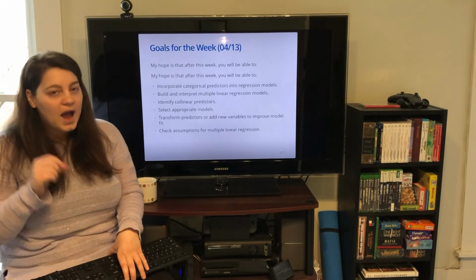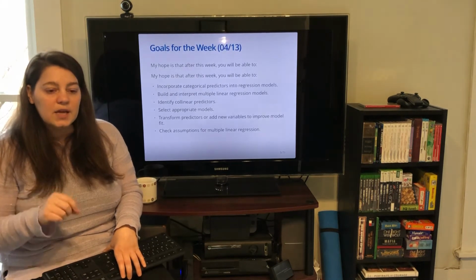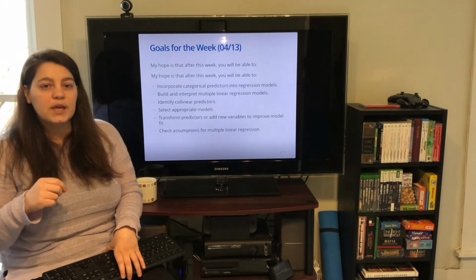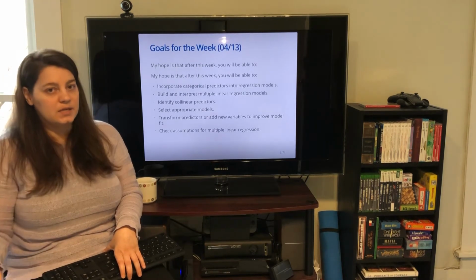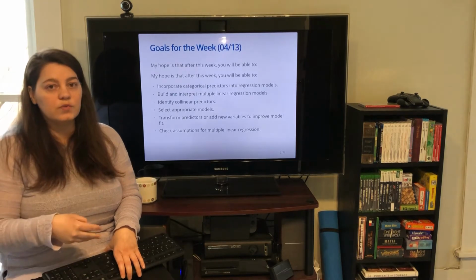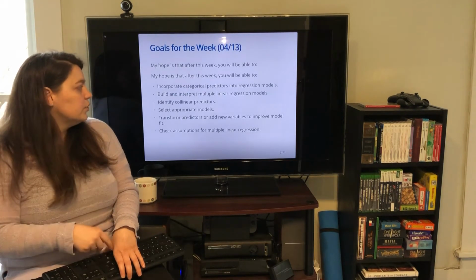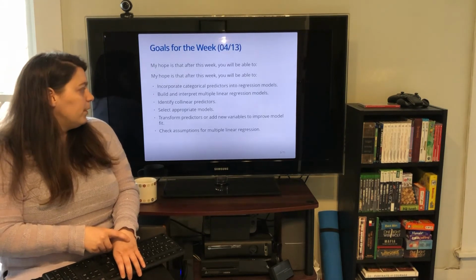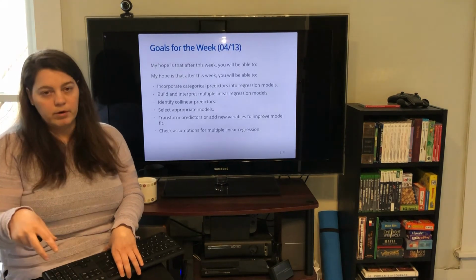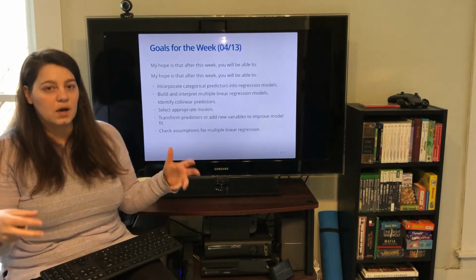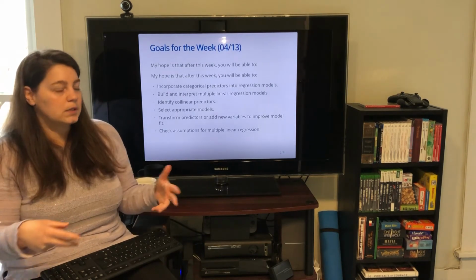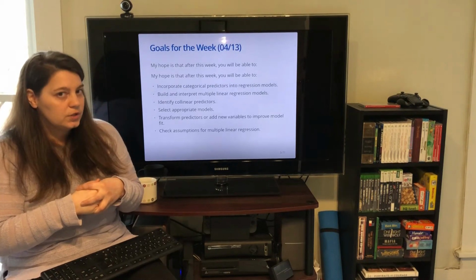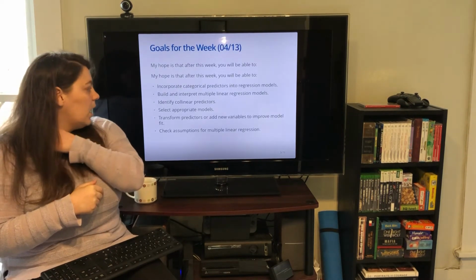After this week, we're going to extend simple linear regression to multiple linear regression, which is the case where you can now have many different predictor variables. So our goals for this upcoming week are to incorporate categorical predictors into regression models, build and interpret multiple linear regression models, so models with lots of different predictor variables of various kinds. We will talk about what are known as collinear predictors and how to deal with those.